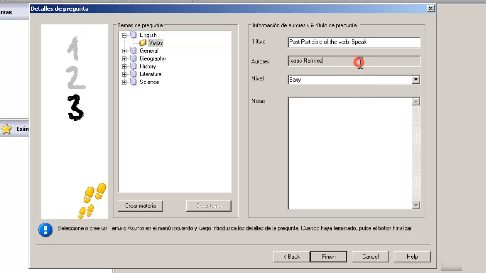Then here you have the author for this question and the level. So now click, you can choose from easy, medium, and hard. Let's choose easy. In here in notes you can type notes, not for the students but for other users that can check or can review the questions.